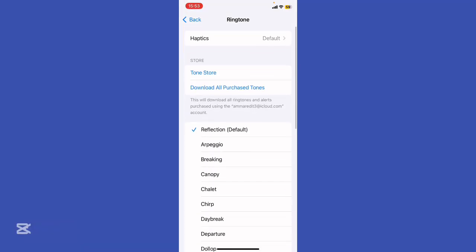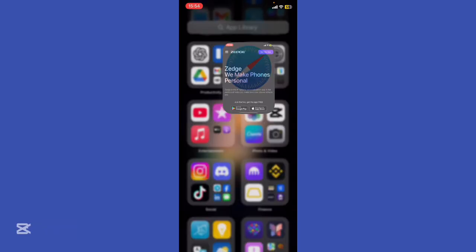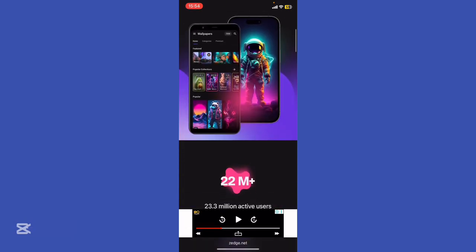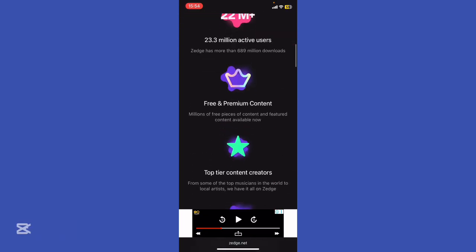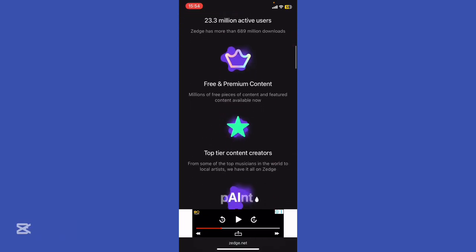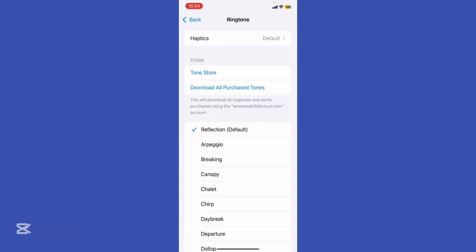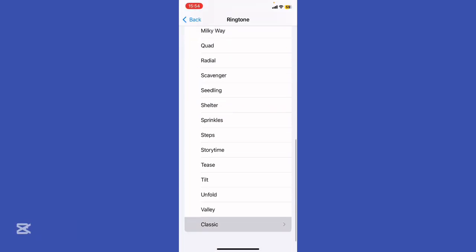All right. Method B, website. Go ahead to websites like zedge.net, download MP3, import into GarageBand, and export it, right, to your files. And do the same thing. Go ahead to the settings, sound, then ringtone, find the music somewhere here.